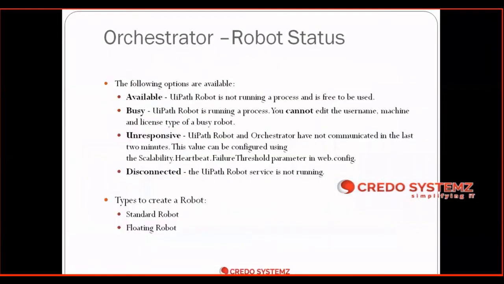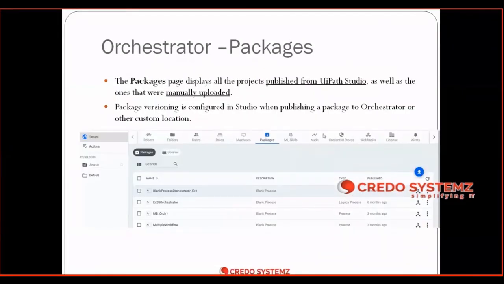Right, so these packages display the ones that are published from UiPath. The packages are nothing but the bundled version of your particular process automation from the UiPath Studio. So it comes down to the orchestrator. So you have two options. You can directly publish it or you can manually go and upload it. Okay, similarly you can also download it.